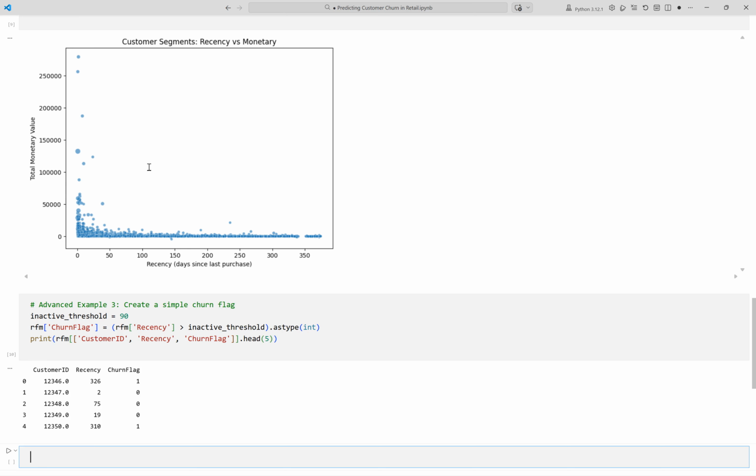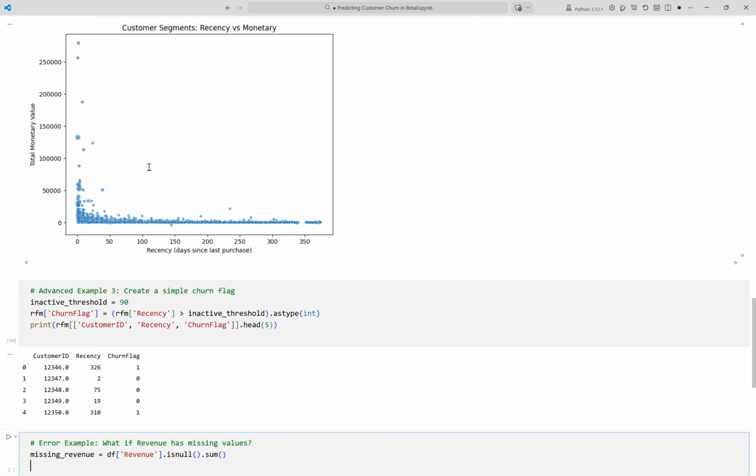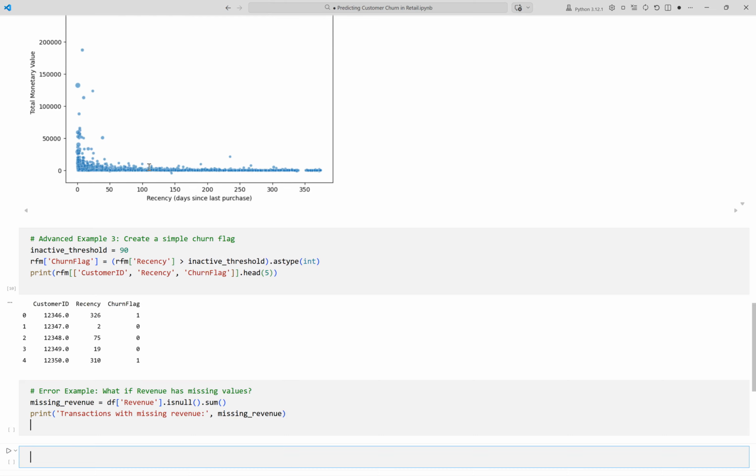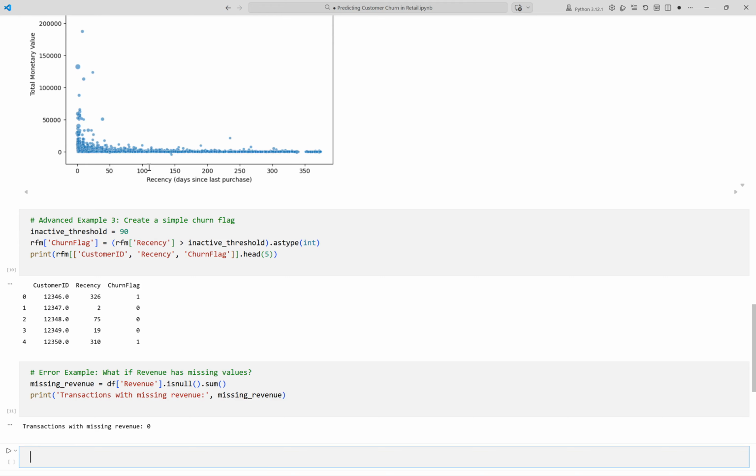If there are missing values in key columns, that can lead to wrong analysis. We count the number of transactions with missing revenue. We print how many records need fixing before analysis. Running the cell now. This output shows there are 0 transactions with missing revenue values, indicating the revenue column is complete in this dataset. This reassures us that revenue data is reliable for analysis, highlighting the importance of checking for missing values before drawing conclusions in retail datasets.